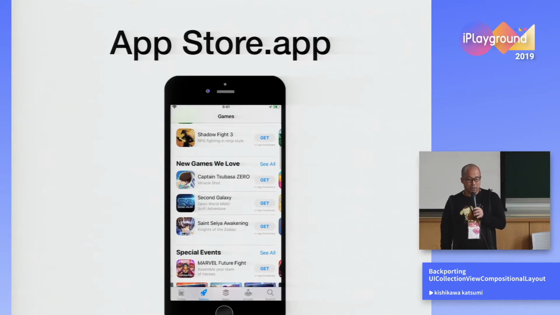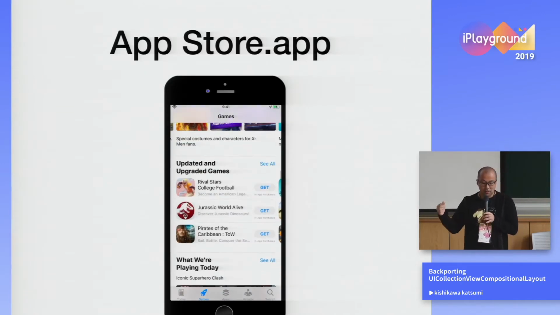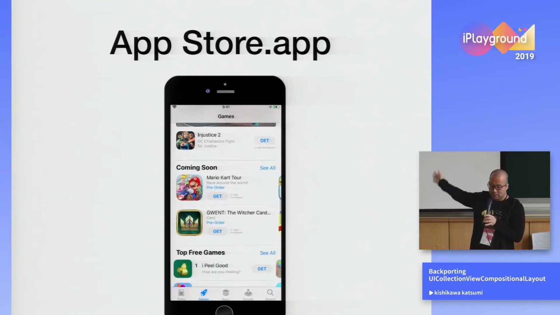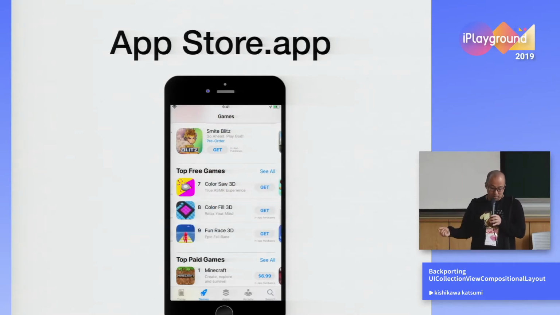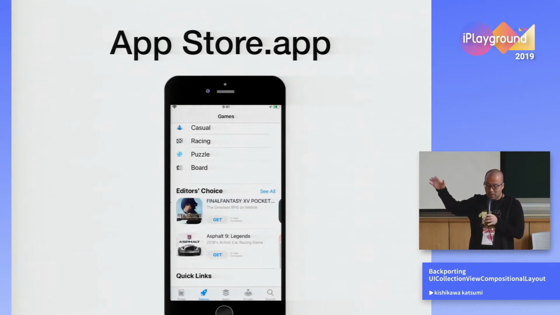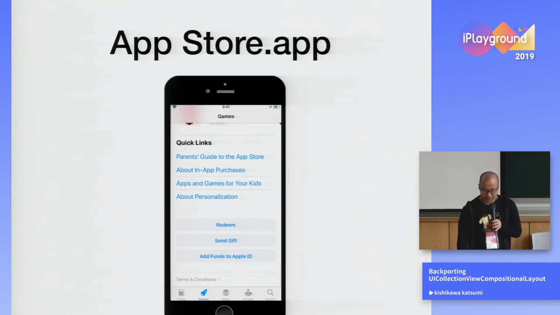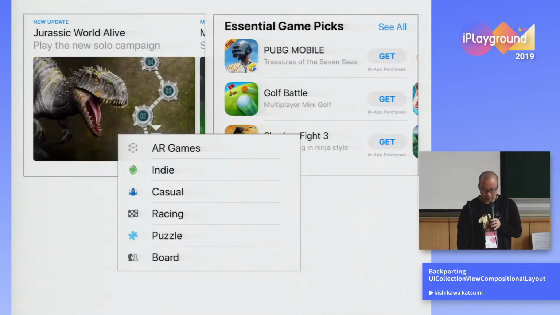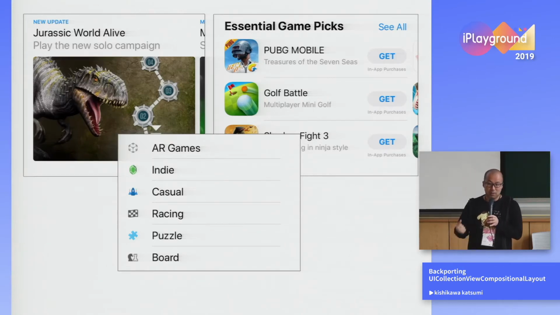Let's go back to the App Store app example. Please think, how long does it take to develop such a UI? Maybe 2 weeks? 1 month? Using compositional layout, it can be done in just 5–6 hours. I will explain how to build a layout with compositional layout. Let's see these three kinds of components as an example.